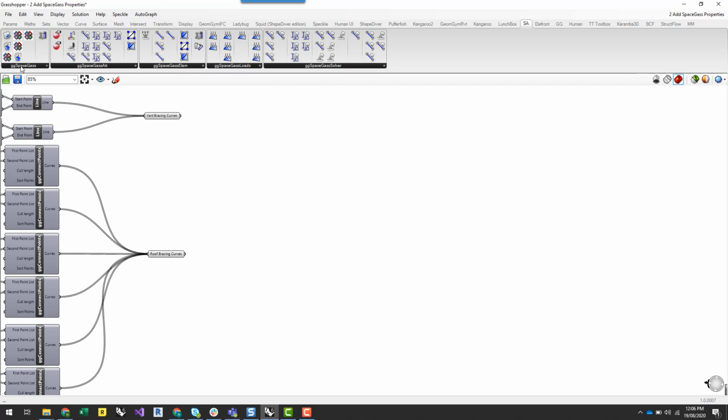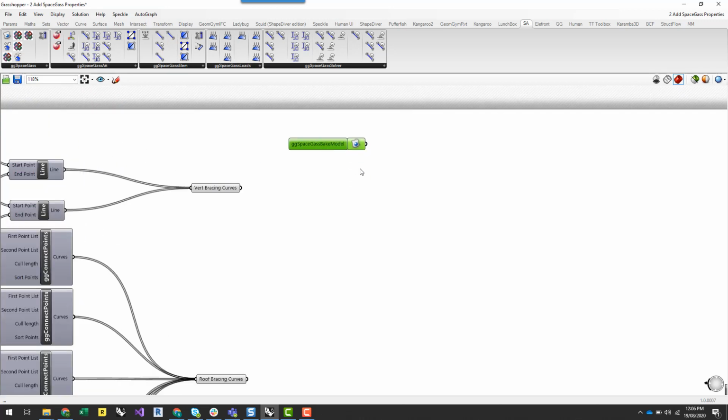But anyway, the first thing I'm going to do is go to the first panel of Space Gas and select a Space Gas bake model component and drag that onto the canvas. This component here is probably the most important component in the plugin, and this is what's going to allow us to bake the model to Space Gas as we start to build it up.